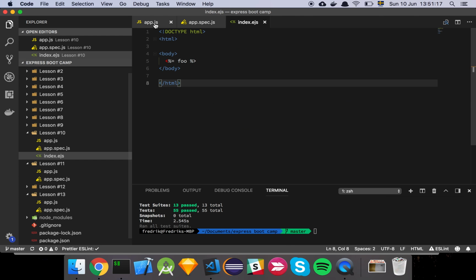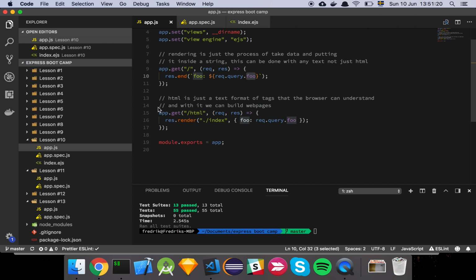So what's going to happen now is that Express is going to hit this endpoint here, and then we call the render function with index, like this file here, and we pass it a variable of foo, which contains the query parameter of foo, if we are passing something to our server, right? If we have declared it.